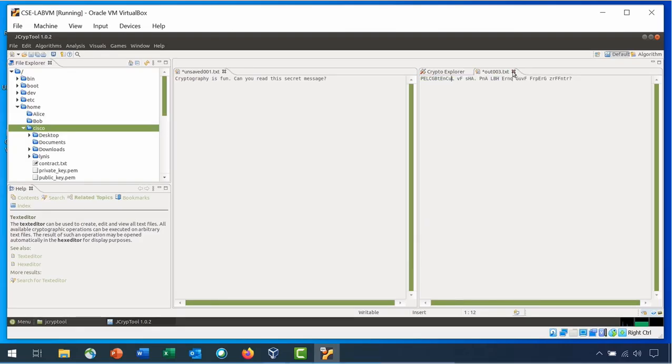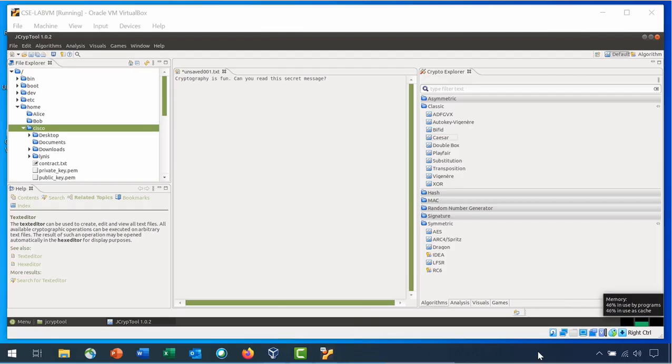You can close this file. There is no need to save it. In part 2, you will use a modern encryption algorithm.